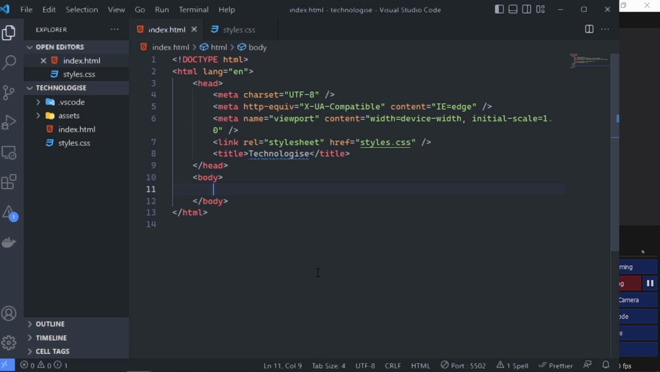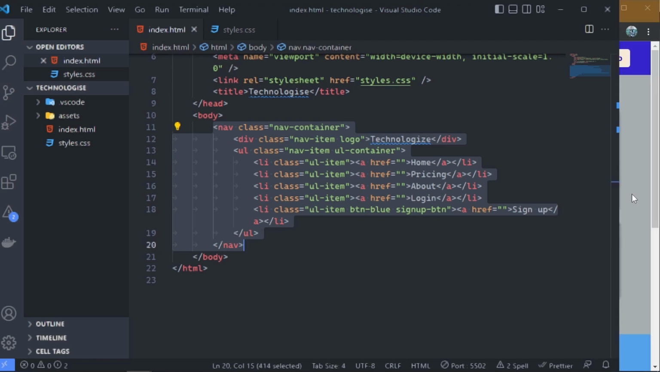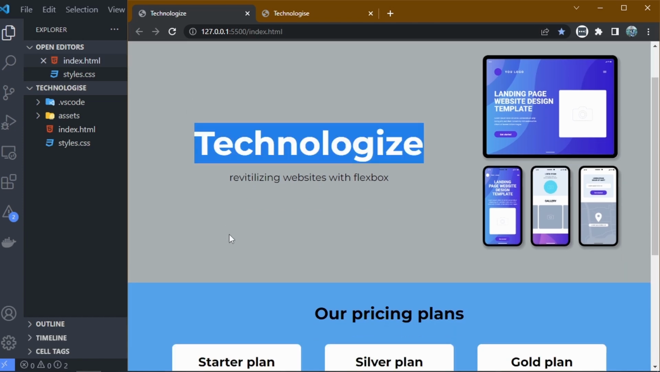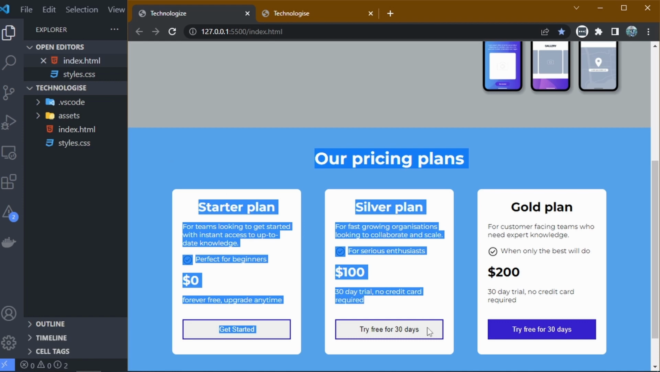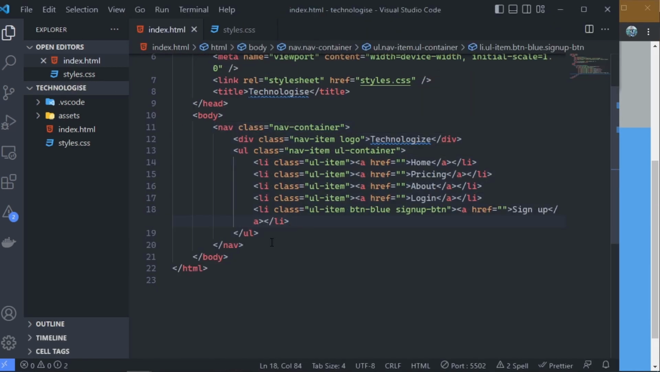Okay, so the first thing we're going to have here is the website is going to be separated into different sections. So the first section we have here is the nav, which is the nav bar. So in essence, I'm talking about this nav bar here. So we're going to have 3 sections. We're going to have this nav bar, we're going to have this other section here, this main section, and we're going to have this pricing plan section. So we have here the nav bar presently.